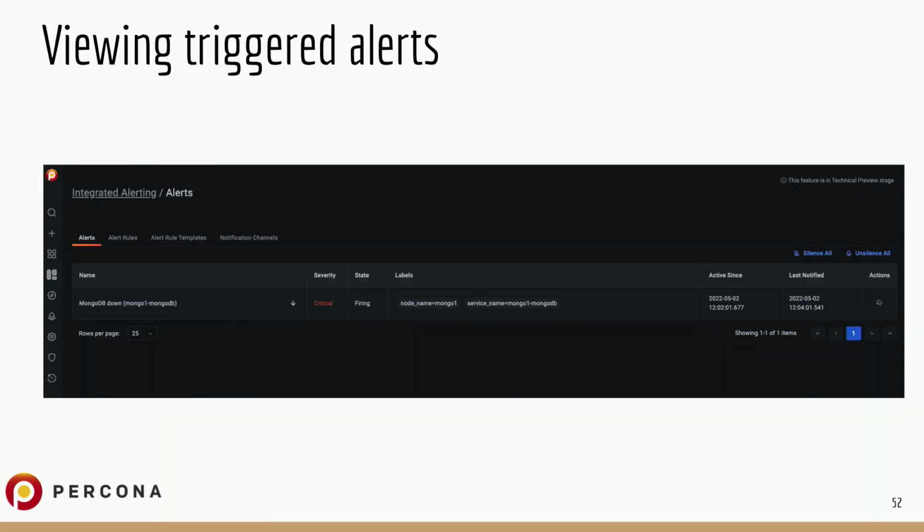Then you can view which alerts are triggered at a specific point by going to this section, okay? And then you will see here I have a MongoDB down alert that is firing, and I can check, and on the right side I can silence, for example, the notifications.